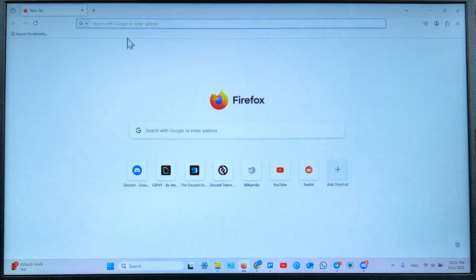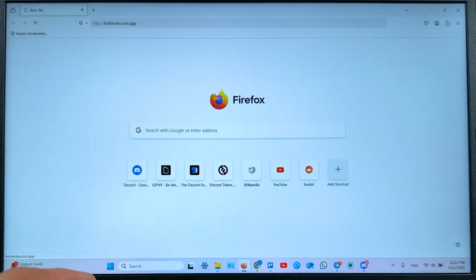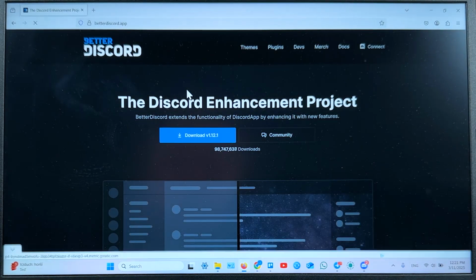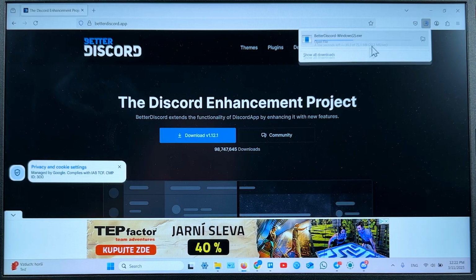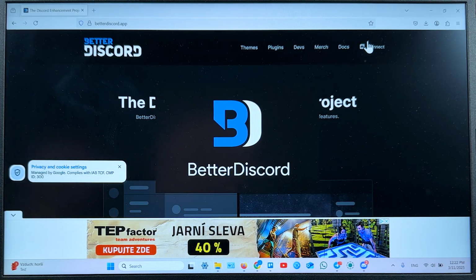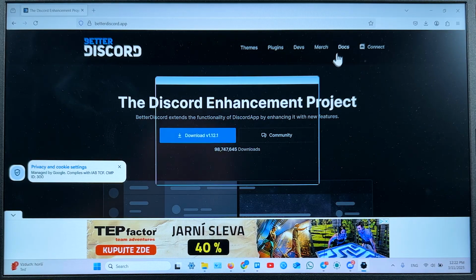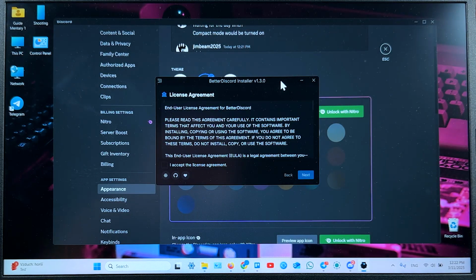Just open a web browser and search for betterdiscord.app. Go to this website and download the application. Once downloaded, click on the installer and install the app. You can minimize your browser now.